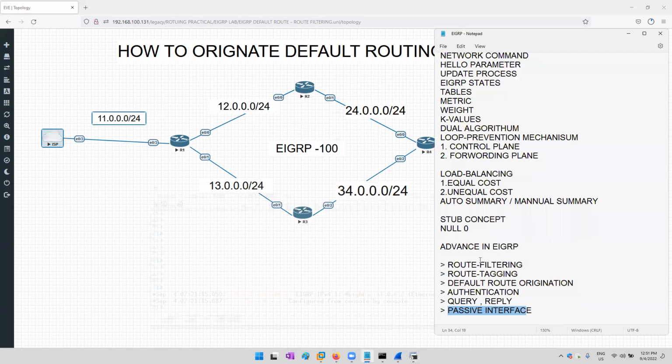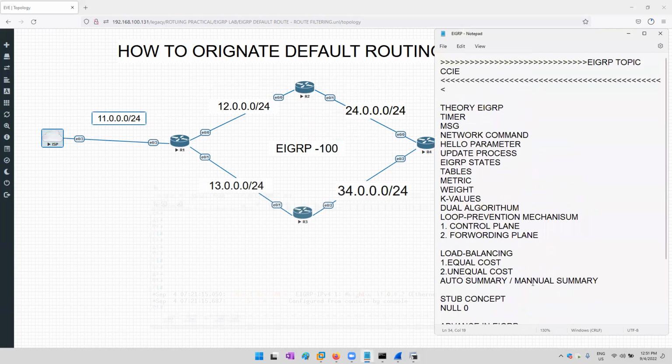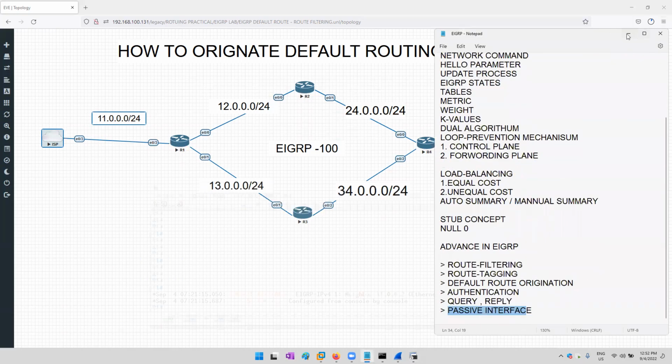So how many things did we do? Okay, I think EIGRP is completely done. Yes or no?